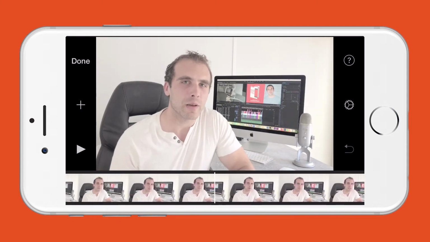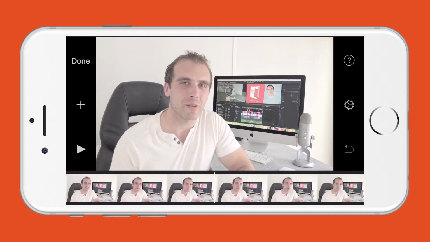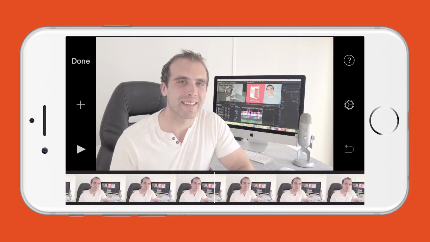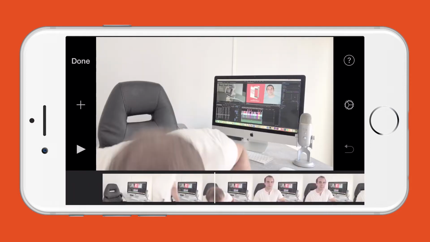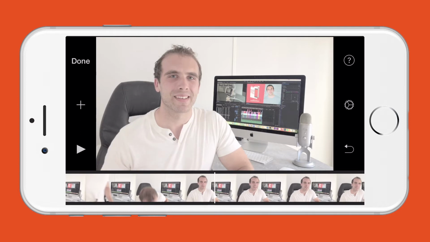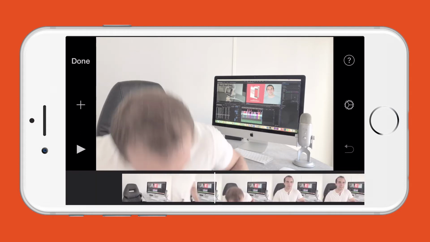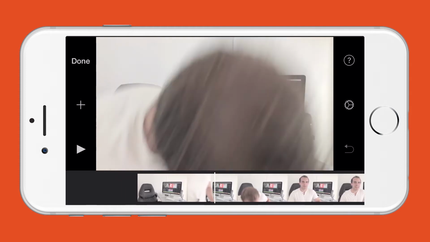And as you can see, if I just pan to the left or the right with my finger, it's going to drag the timeline through the video clip. So the first thing that we want to do when bringing in a clip like this is to trim the beginning and the end of the clip.